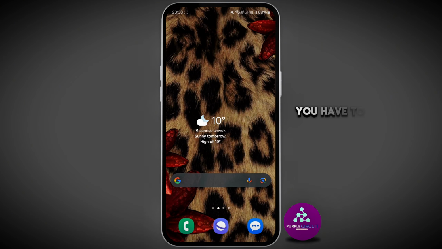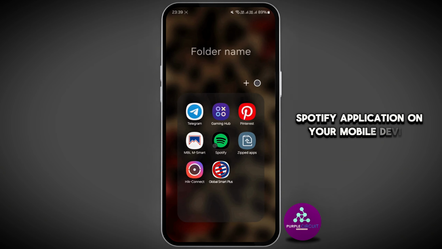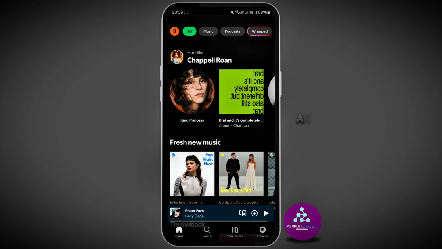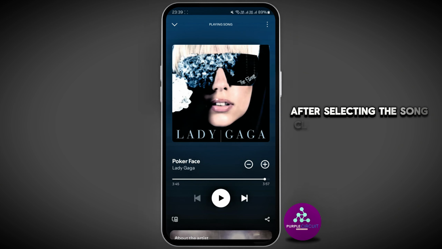So first of all, you have to make sure that you've installed the latest version of the Spotify application on your mobile device and you're also logged in with your specific account. Simply tap to launch the application first. And once you're on the homepage, you can go to Library and select any song from your playlist. After selecting the song, click on the three dots next to it.